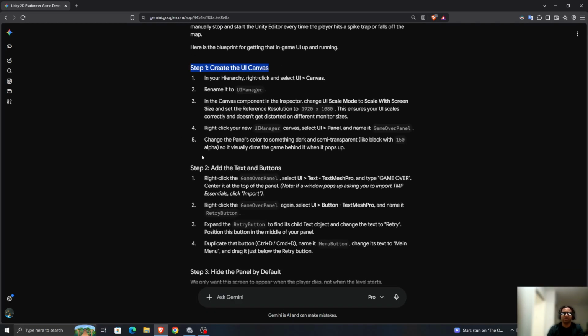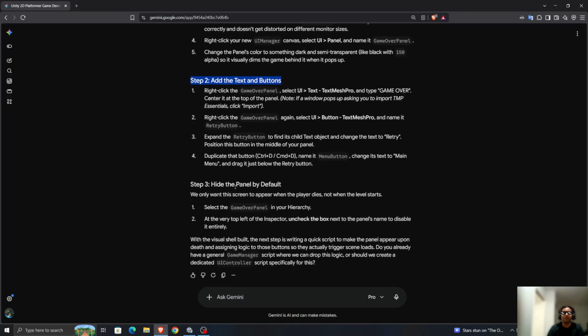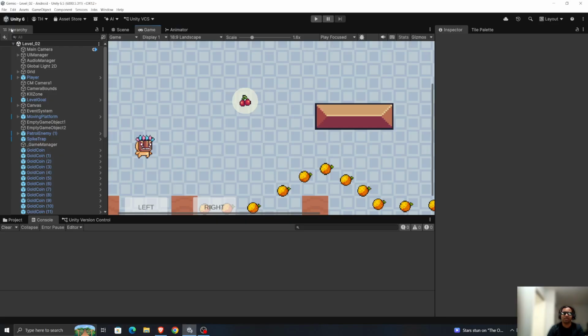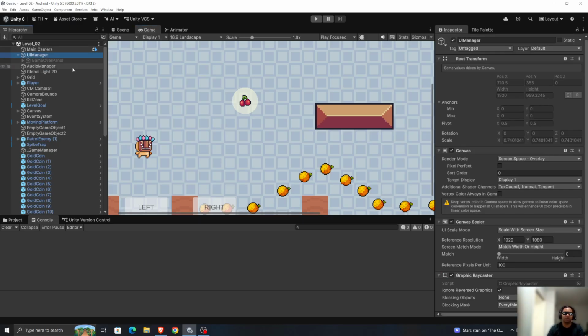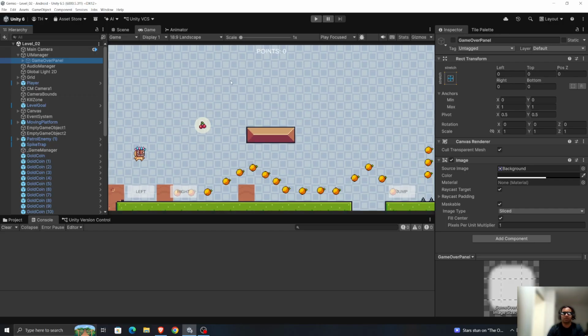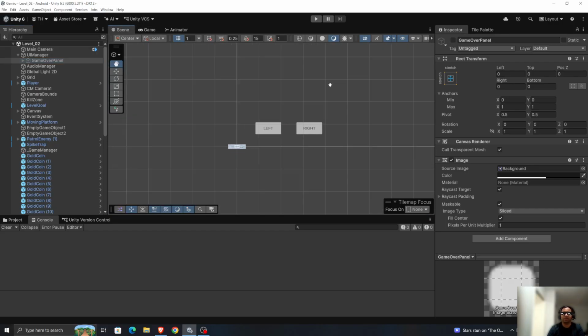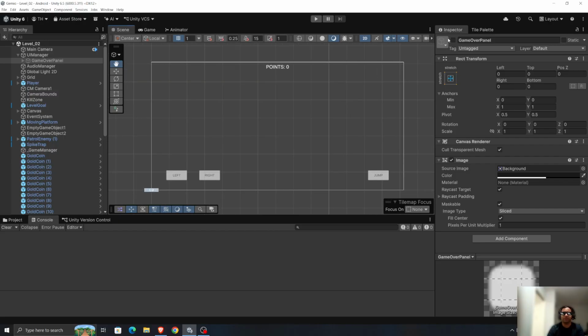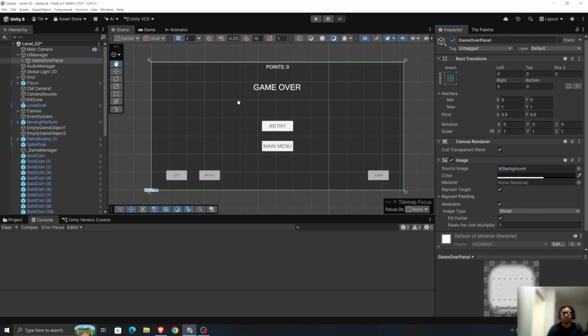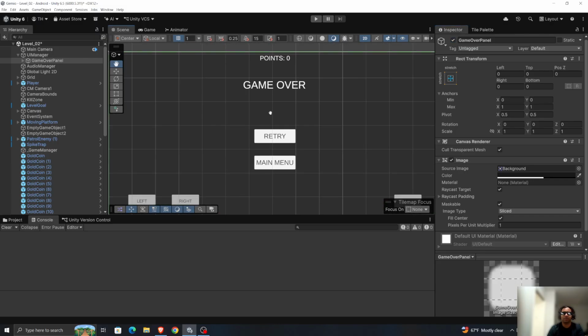So we created the UI canvas, we added the text and buttons, and then we hid that panel by default. So this is our UI manager and game over panel, and it's currently hidden, which is why you don't see anything. If we go back to the scene view and unhide it, then you can see the screen we've built. So it's got two buttons, and then the game over text here. So we got the retry button and the main menu button, and we're gonna start building from there. So let's get back to Gemini and see what the next steps are gonna be.